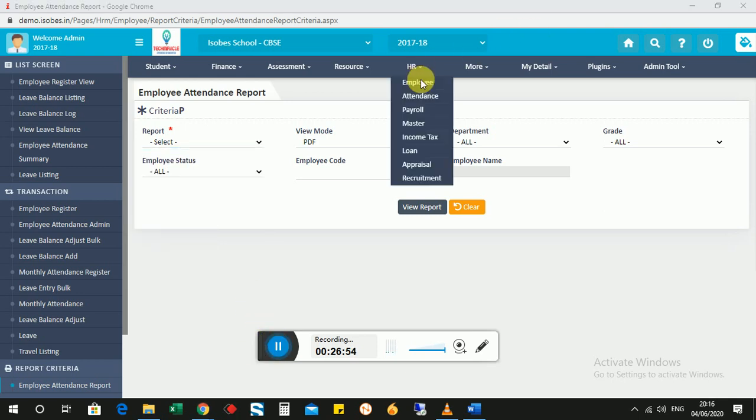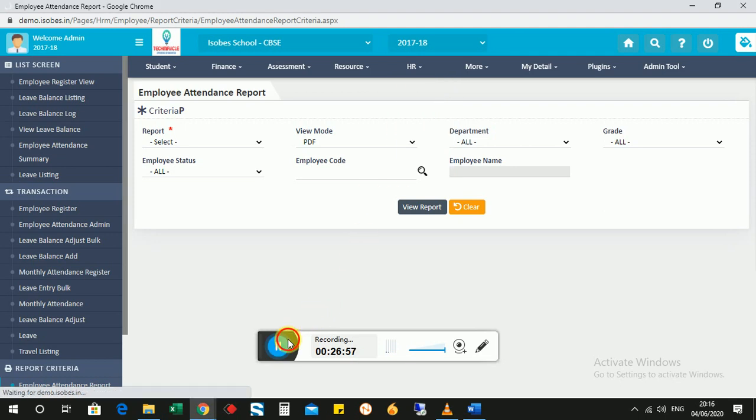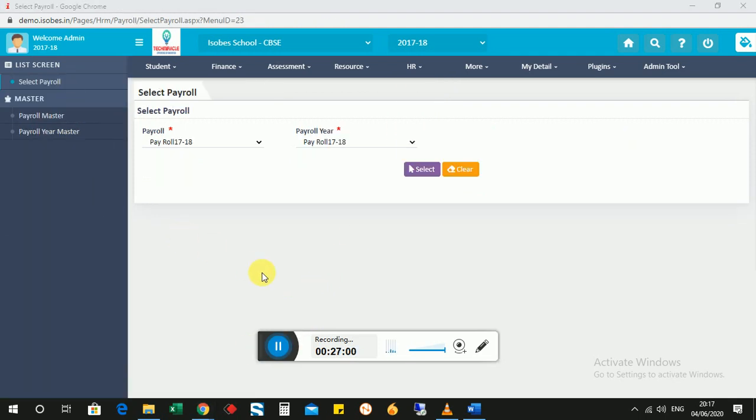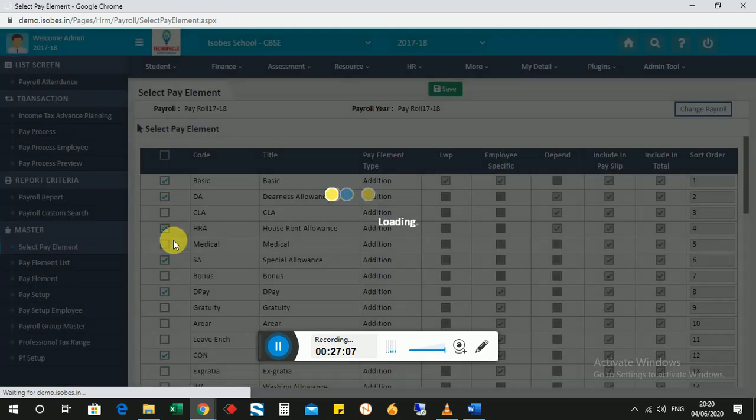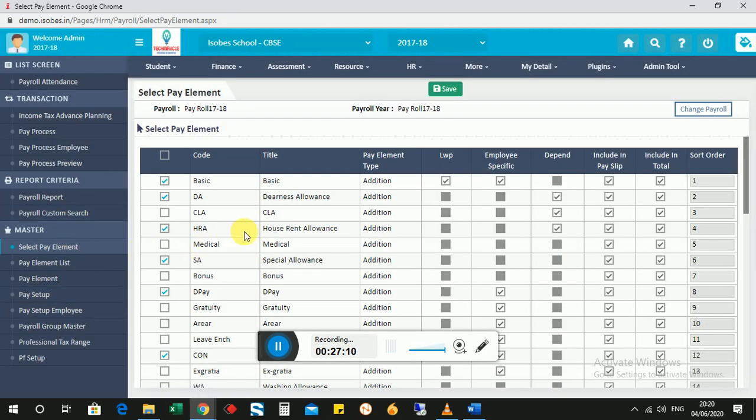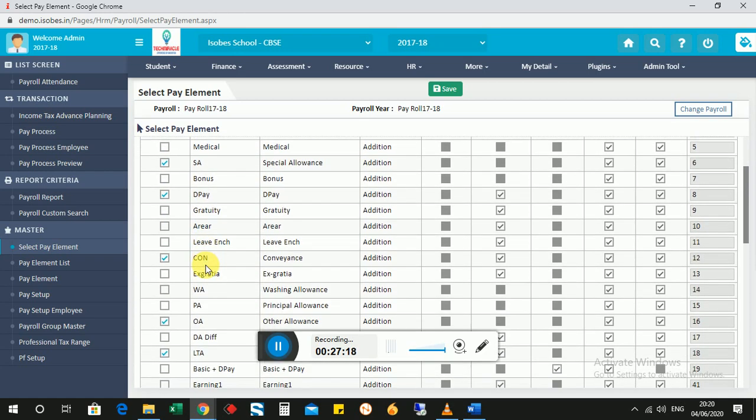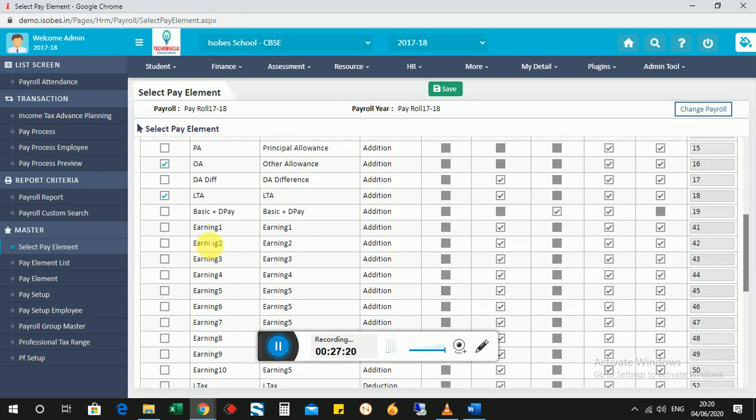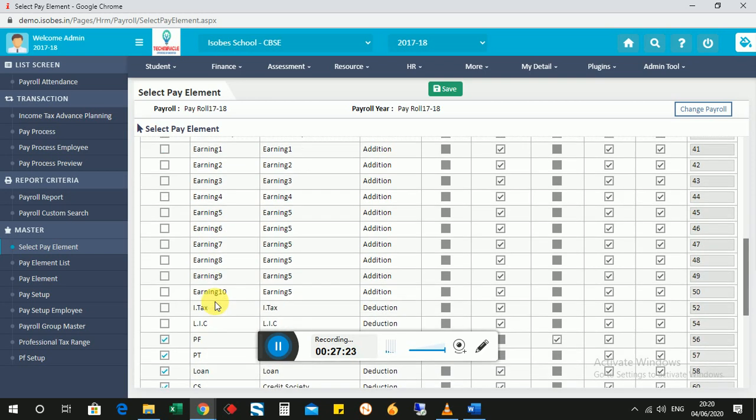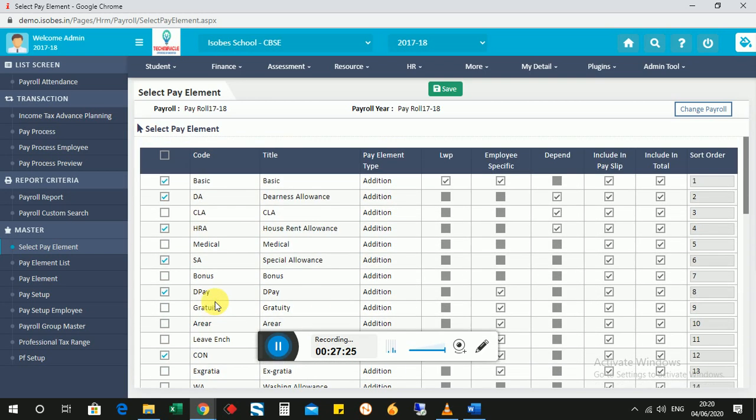Moving further with the payroll. In the payroll master, we can define various payrolls and various payroll years. After selecting the payroll and the payroll year, the very first thing over here is the select pay element. We can select various pay elements which we want in our pay slip, such as basic, DA, HRA, medical, bonus, etc. We have given 10 various earnings and deduction options over here, so the organization can set accordingly the earning and deduction points if they have any other apart from this.